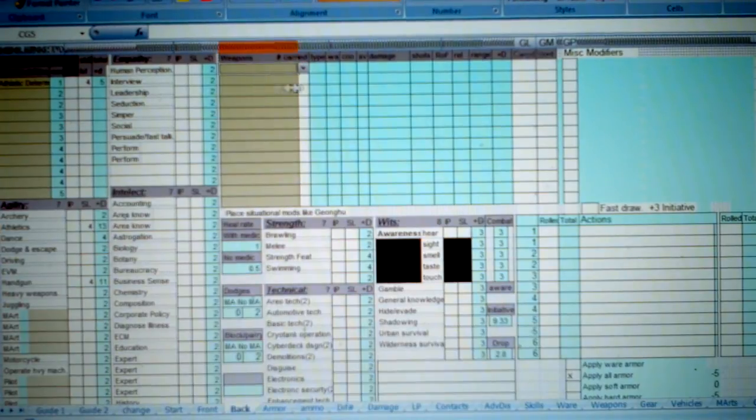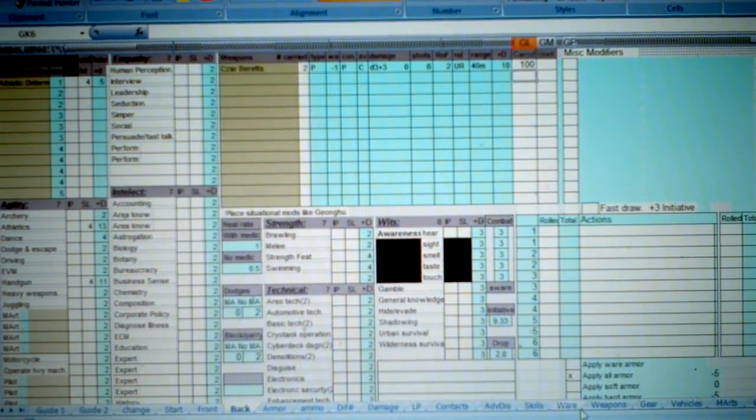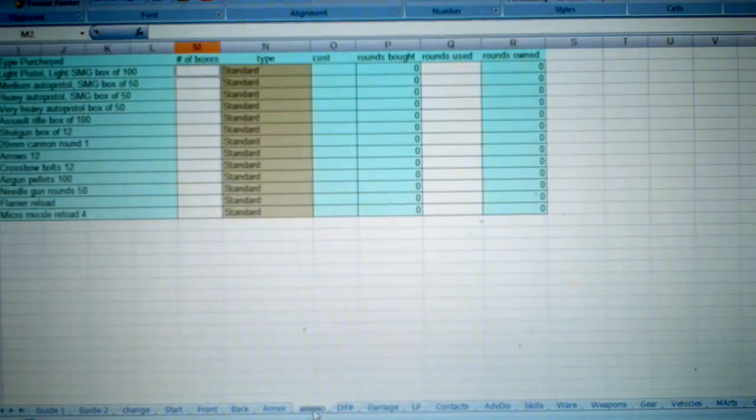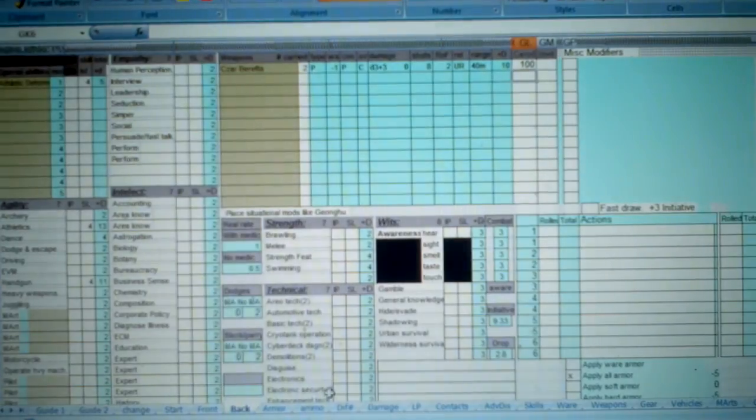Next we go to the weapons chart. You simply select the weapon you want from the drop-down list, indicate how many you are carrying, and how much ammo you have for that. To get that, you have to flip over here to the ammo page and buy a box of ammo. We bought 100 rounds, we are carrying 100 rounds.